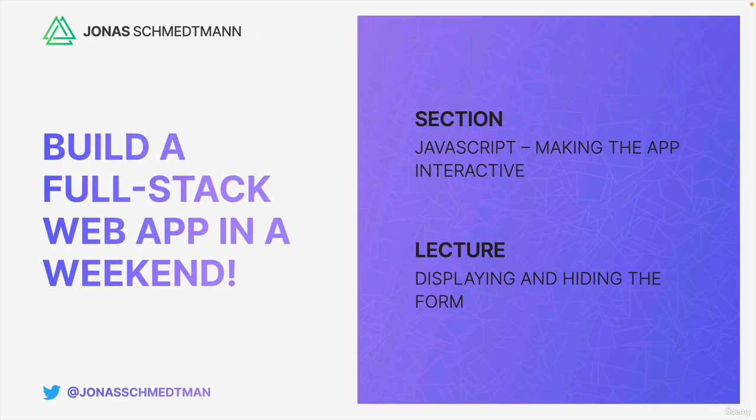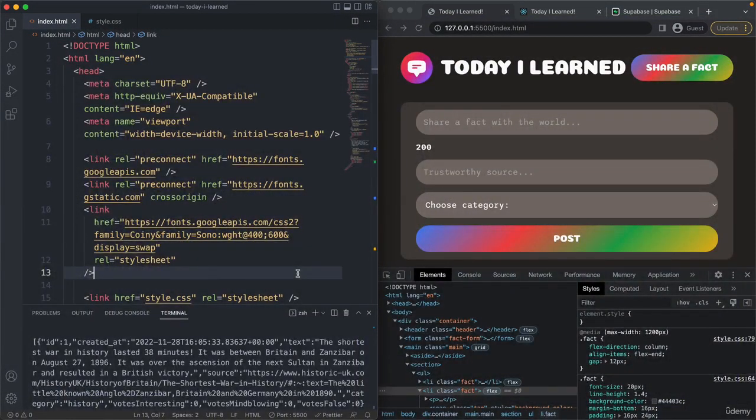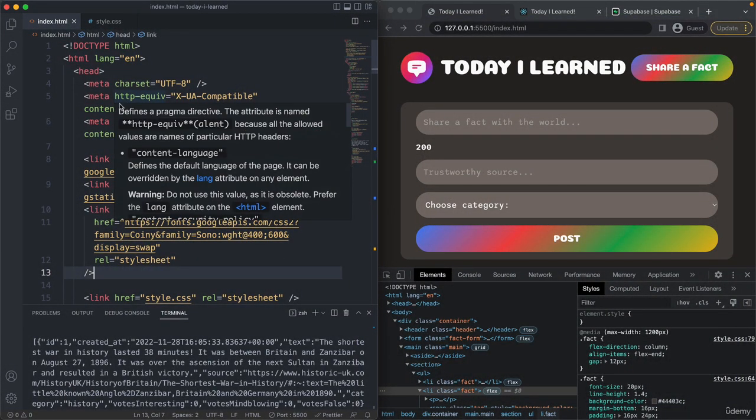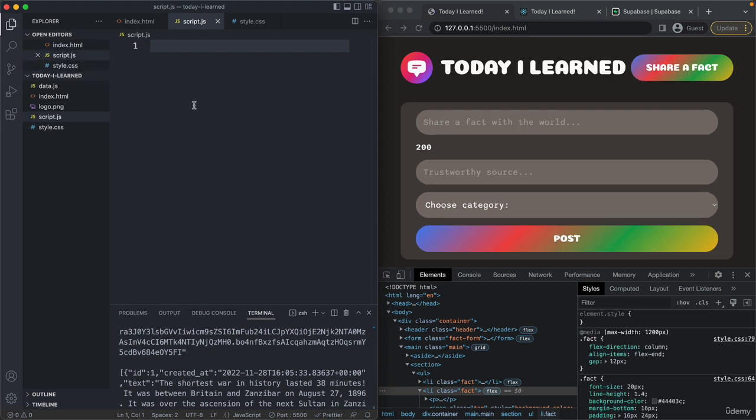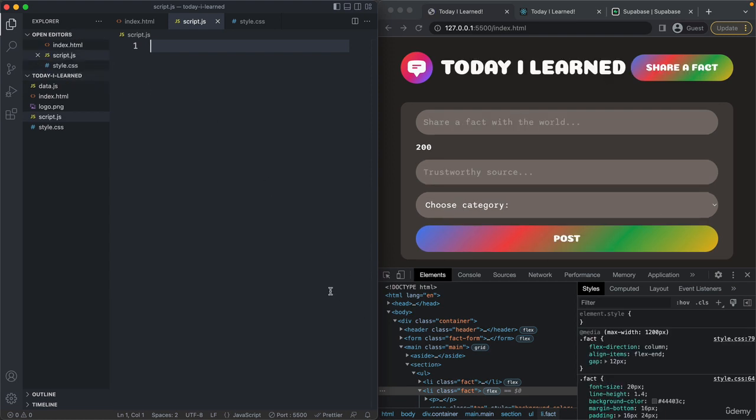In this lecture, I want to introduce you to JavaScript by creating the functionality of displaying and hiding the input form that we have on our page. So, to start writing some JavaScript, we first need to create a new JavaScript file. So let's open up our sidebar here again, and then create a new file called script.js. Okay. We can close up our terminal down here. We are not going to need it for now.